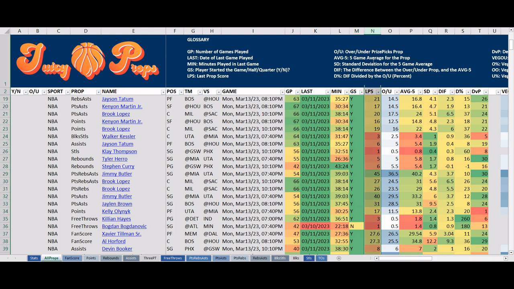LPS is the last prop score. This OU is the over-under that PrizePicks is giving, so you want to pick over or under 14.5 for Jayson Tatum rebounds and assists. Next is the 5-game average for this prop. SD is the standard deviation of the average. Diff is the average minus the over-under. D% is the diff percentage, so it's the diff divided by the PrizePicks over/under.